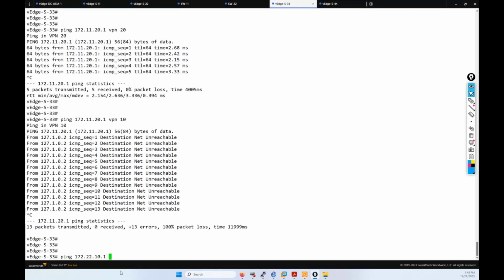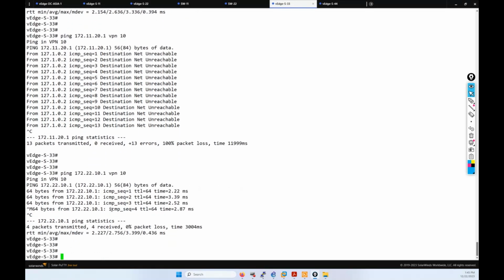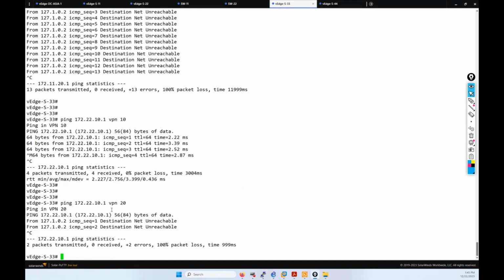The first IP address is on the router. That's why I'm testing to that. And I'm going to put VPN 10. I can get a response. So if I change, put VPN 20, I don't get a response because we're not redistributing between VPNs. You can do that, but for the time being, remember we said VPN 20 for visitors and VPN 10 for employees. So which means we need to separate them for security reasons.